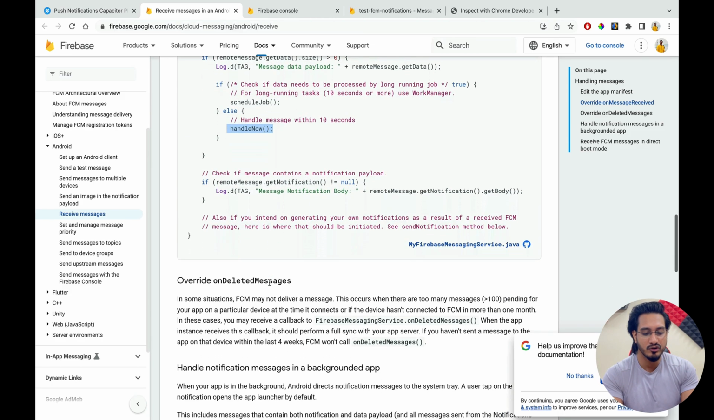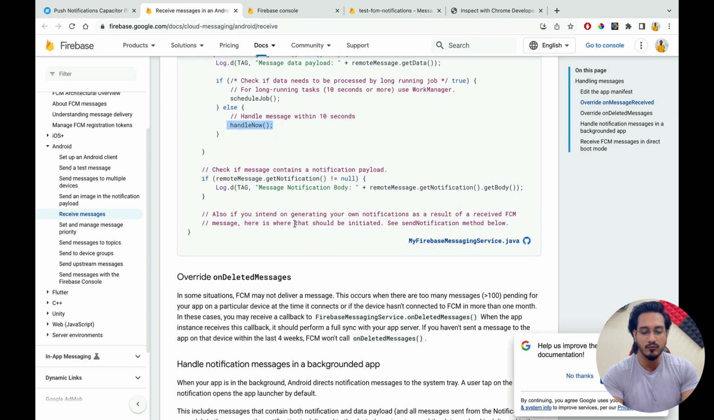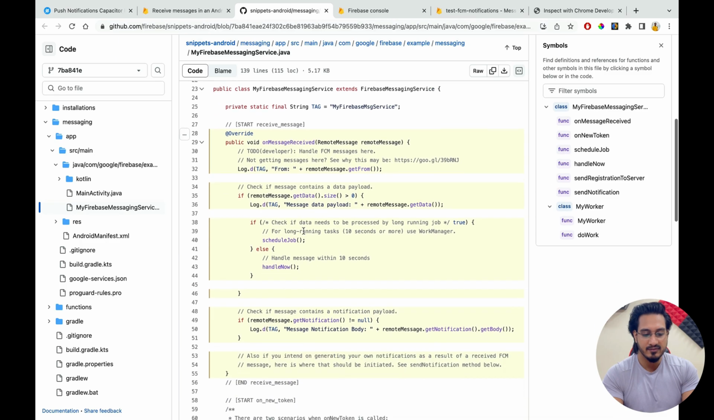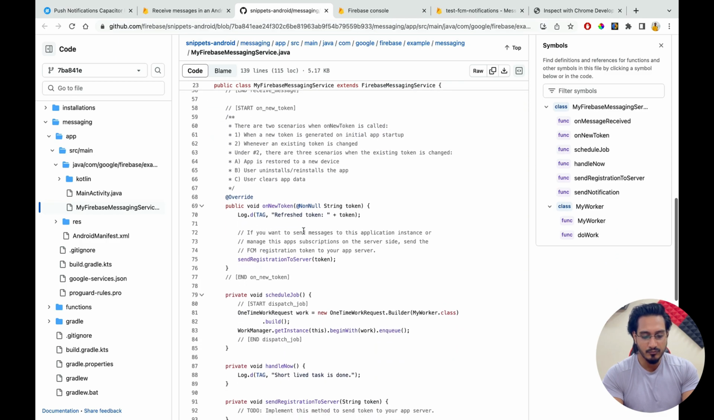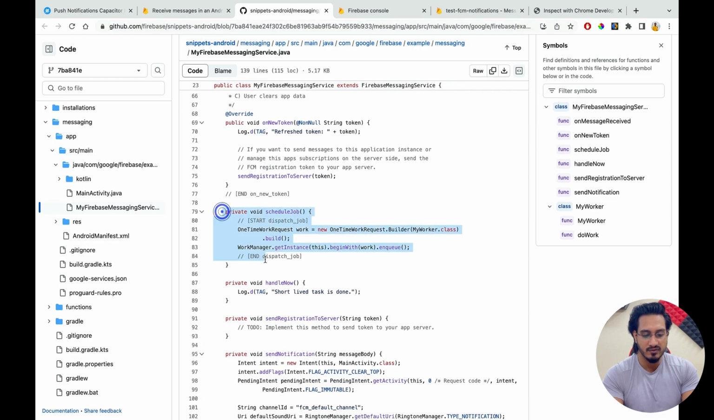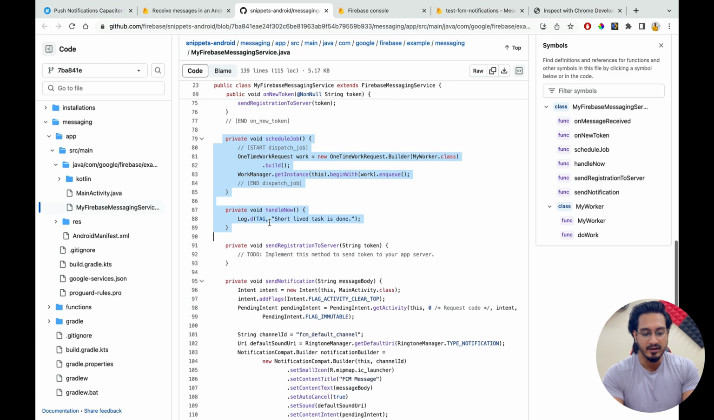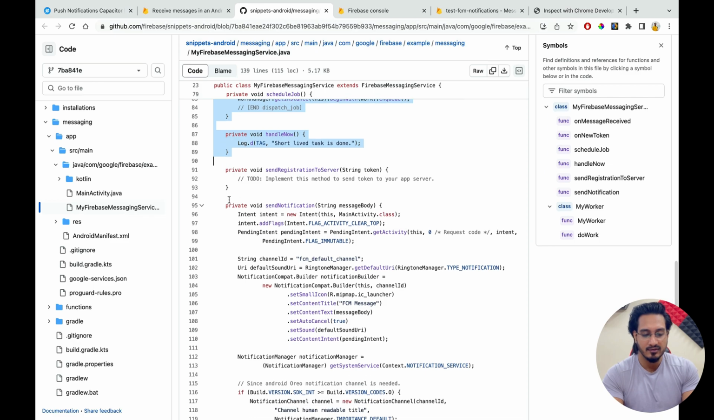Now, what these two functions do is not explained here. So you can simply open this Java file and understand what exactly is being done, and perform the same activity here. So this is what is being done for handle now and schedule job. That's what I have also done. And in send notification, we are not going to work with that part.